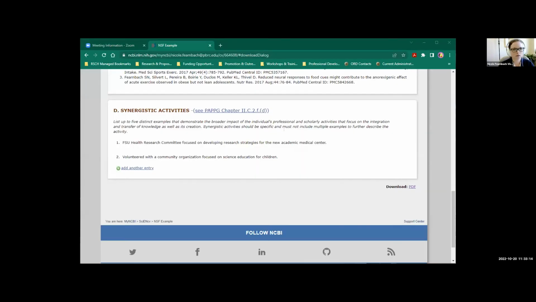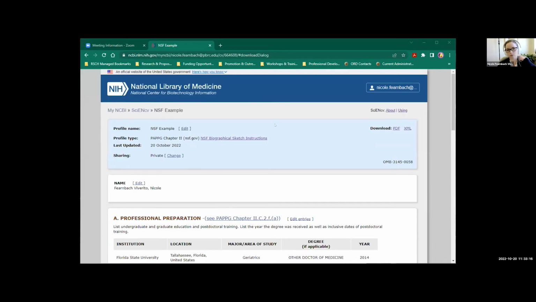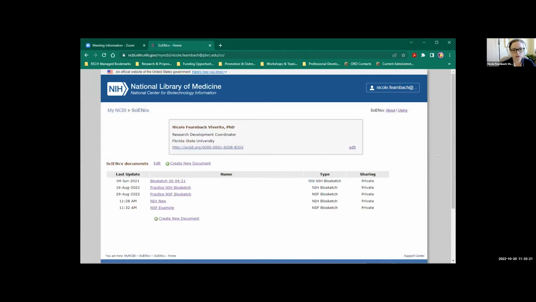All right, and so we're actually going to go back to SciENcv to show a couple of other ways that you can use it to streamline when you're preparing multiple proposals. Once you've created your profile in SciENcv and made your first biosketch, you can use that as a backbone for future applications or future biosketches. There are a lot of different ways to pre-populate data so that you don't have to enter it manually. I want to show you some different ways that you can do that.